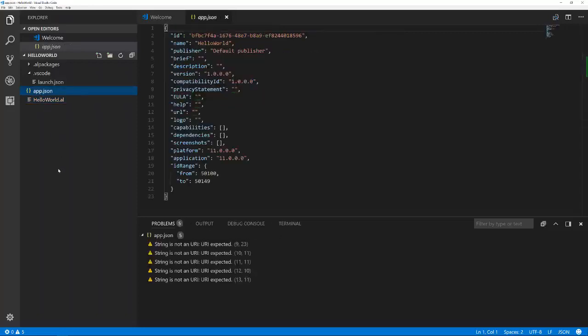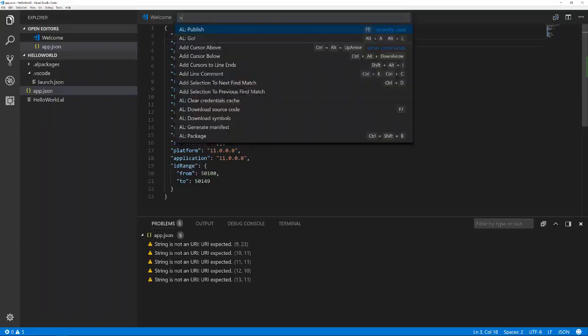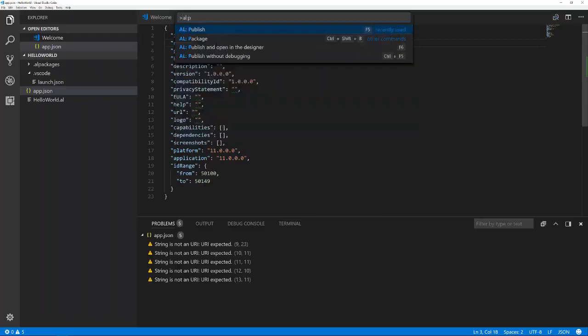Inside the app.json file, you can specify the name of the extension and of course the author or the publisher. Don't forget to save the file. The final step is to create and publish the extension. Open the command palette again with Ctrl Shift P and choose AL Publish.